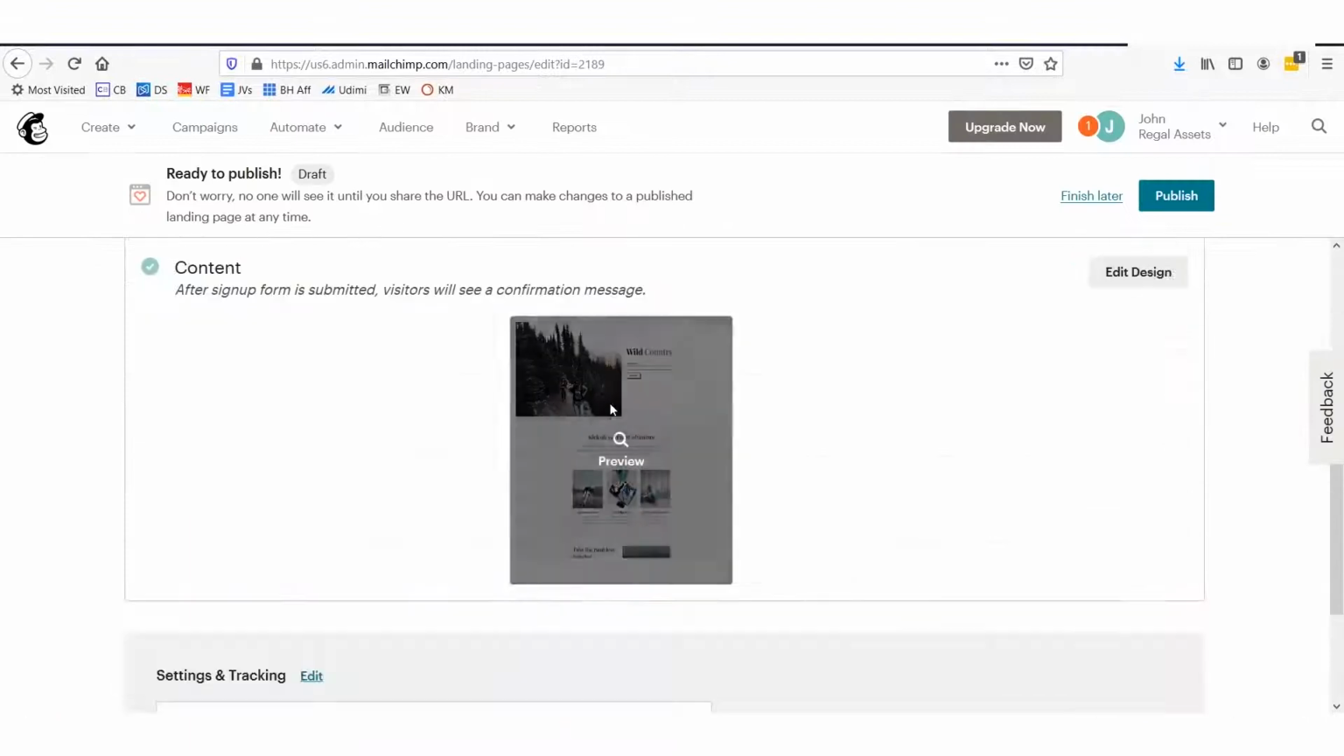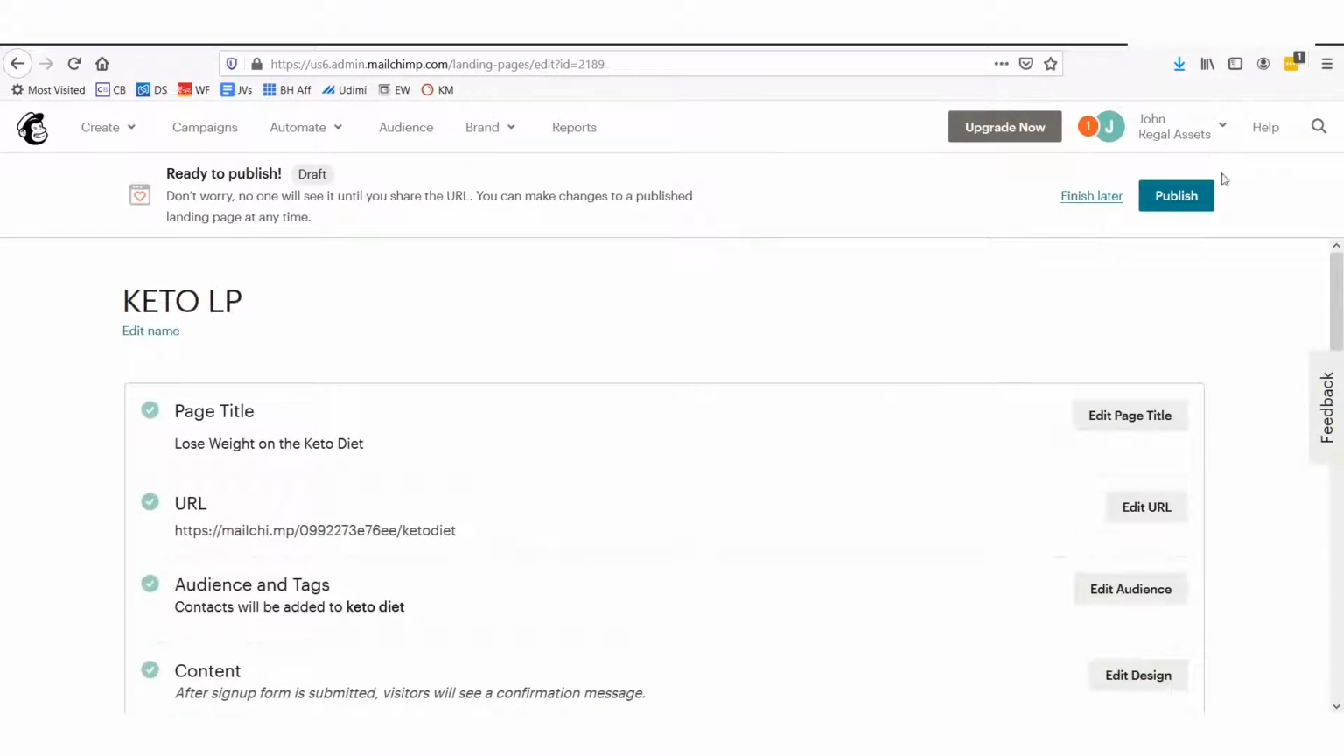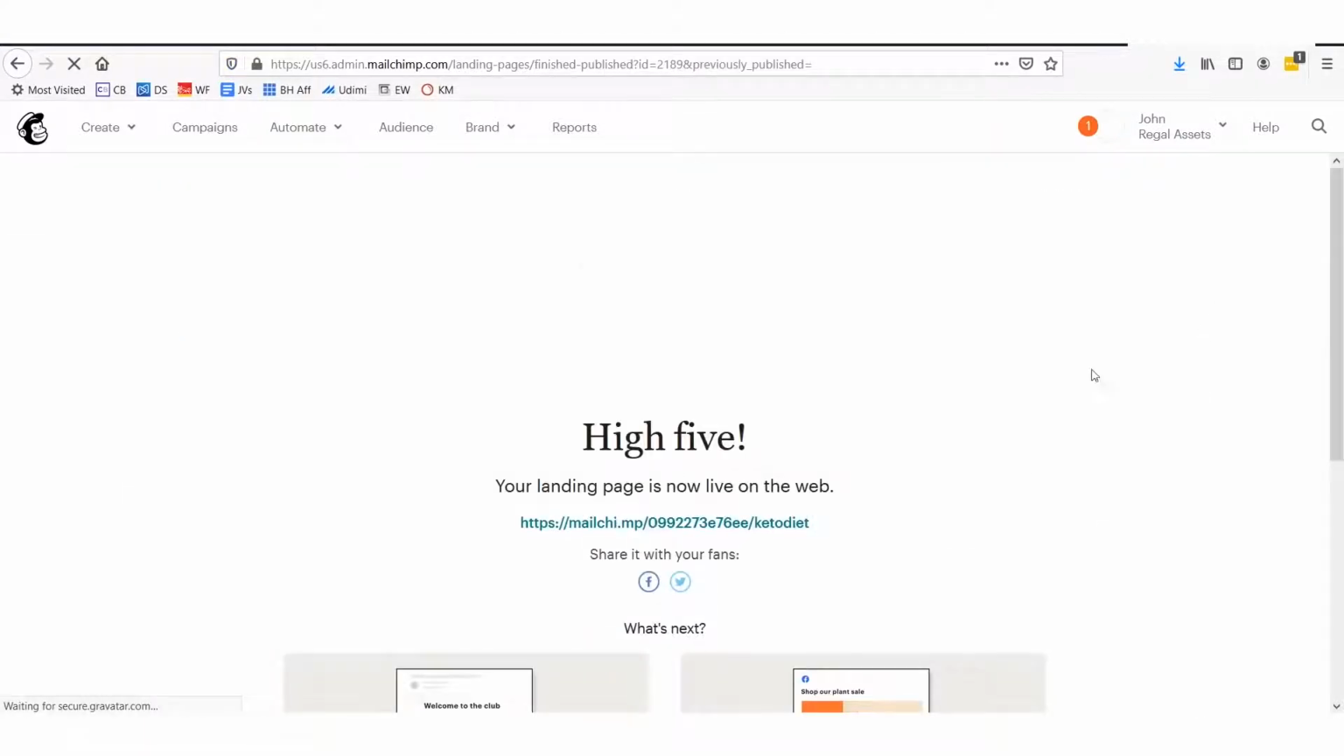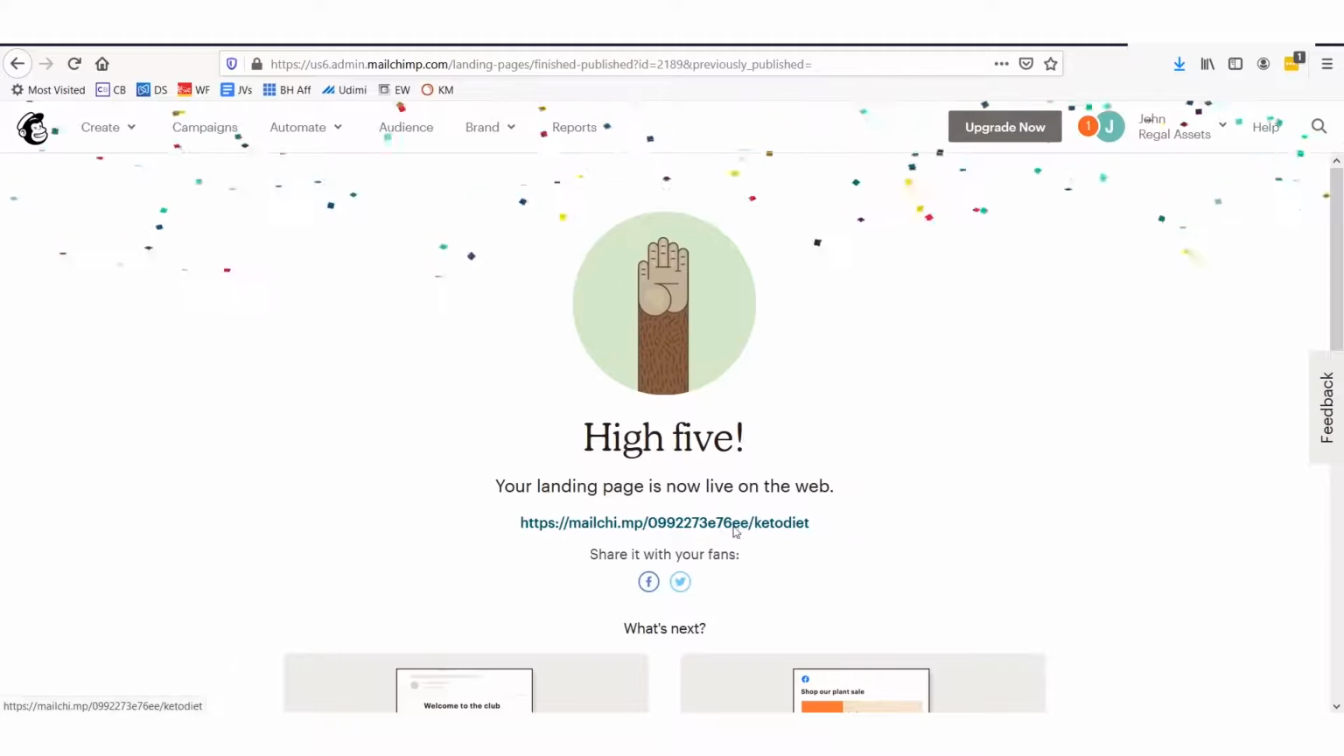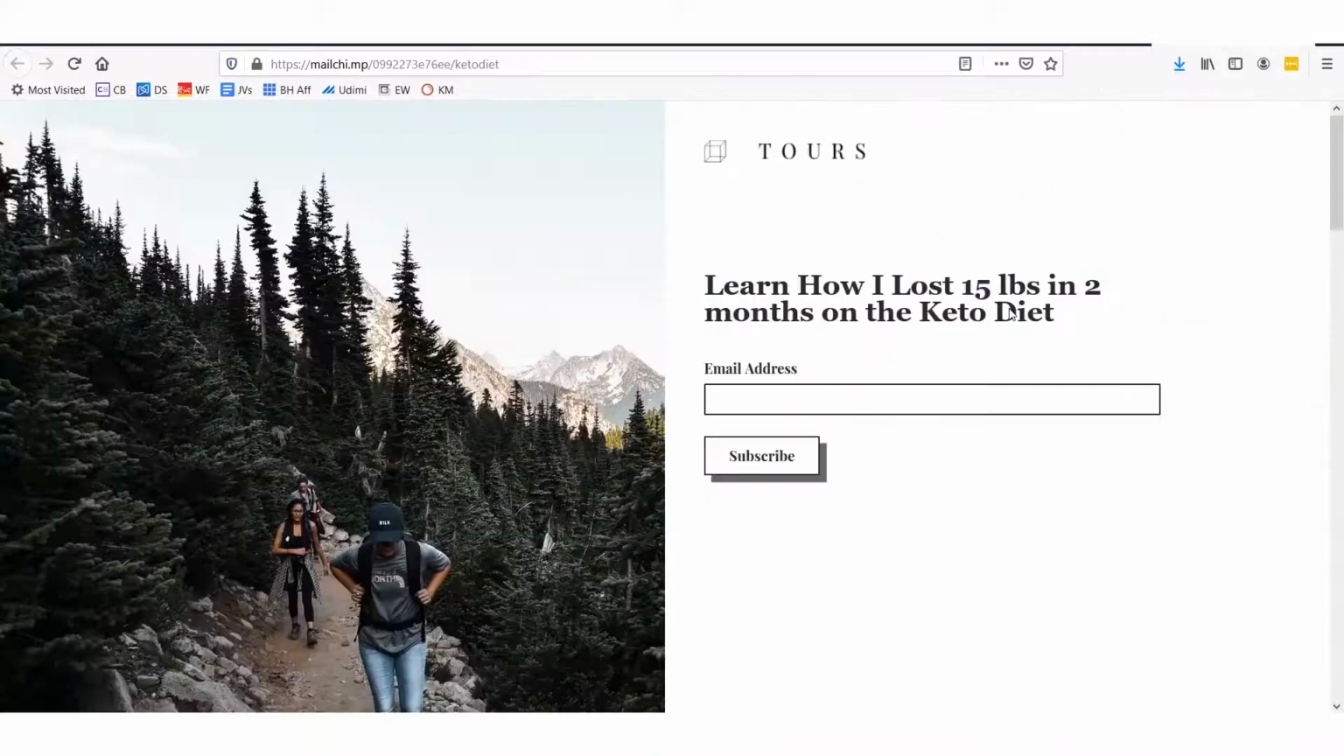Okay, so now we finished all of the things. All we need to do now is actually click publish. So I'm going to save this URL and I'm going to click publish and high five. It says our landing page is on the web. So let's check it out. And here we go. Look, our web page is already live.